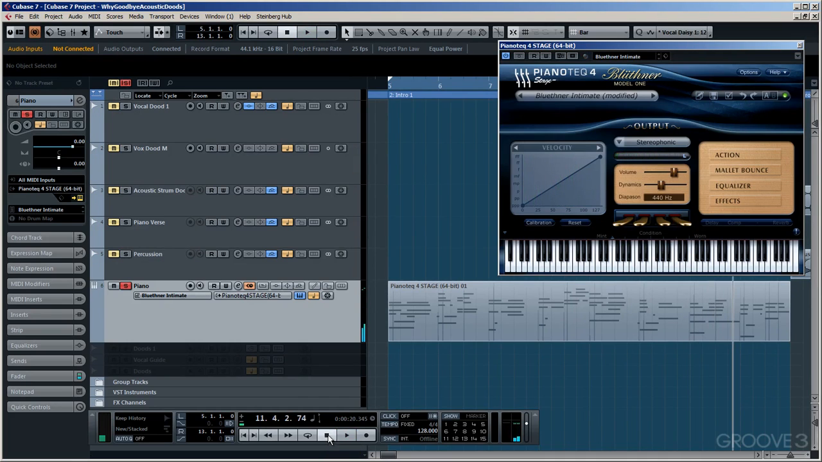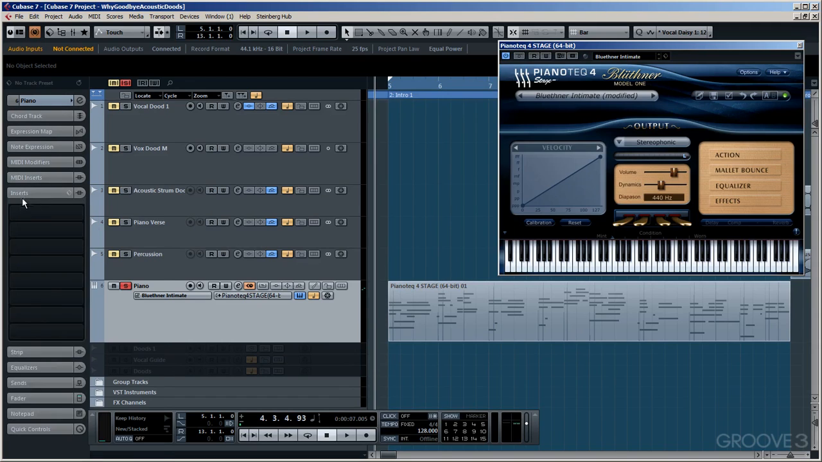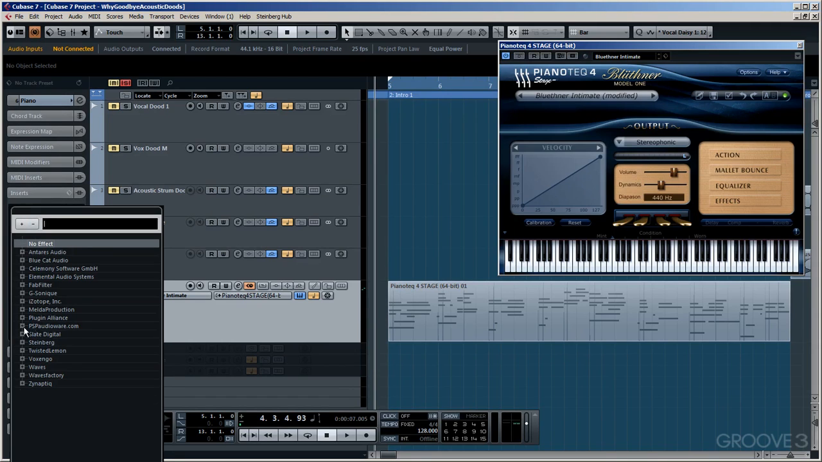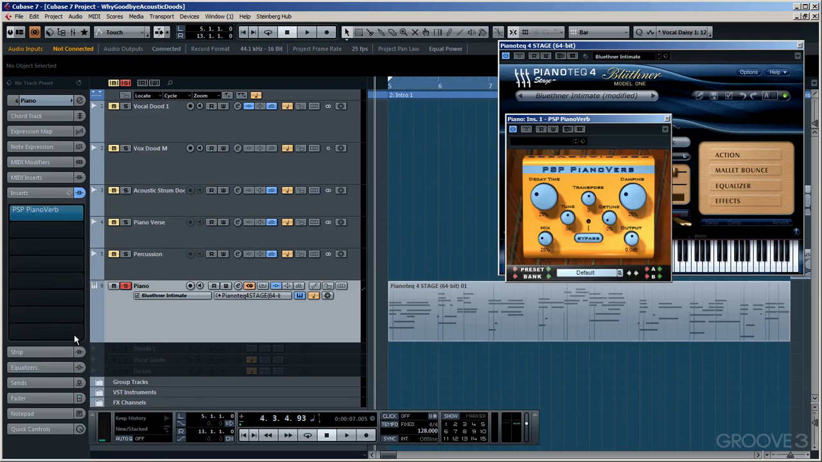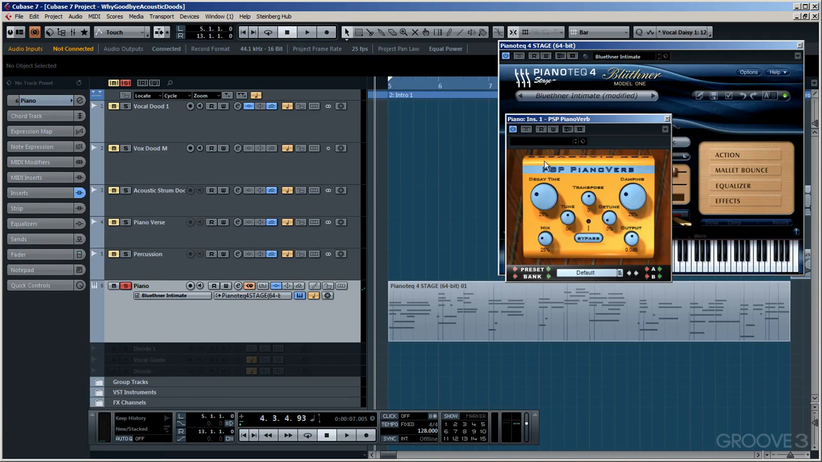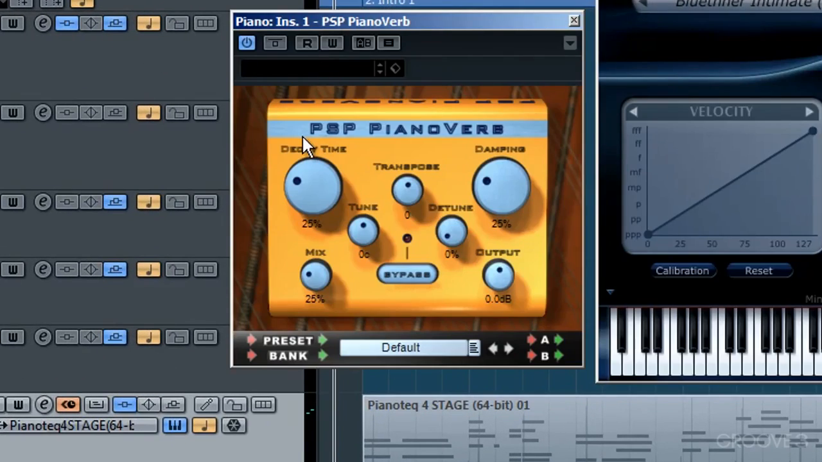So now my next step will be to integrate PSP's PianoVerb, and because this is a MIDI channel, I'm just going to go down to my inserts here, and then I'll select PSP Audioware, and there you can see it, PSP PianoVerb. Great then, a fairly innocuous looking user interface made up of various rotary dials. Now remembering of course that this is free, it still does a great job.